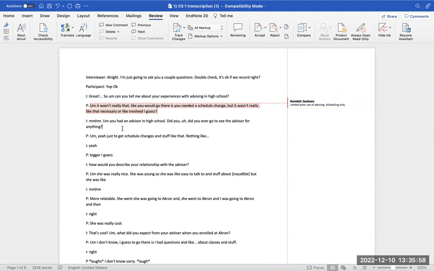Let's go through another example. So we can see here the interviewer responded, "You had an advisor in high school. Did you ever go to the advisor for anything?" And the participant responded, "Yeah, just to get schedule changes, stuff like that." So I'm going to highlight that piece of information, because I feel like that's a worthy response. And I'm going to go back up to review, new comment, and we're going to comment, okay, looks like they primarily went to their advisor for scheduling only.